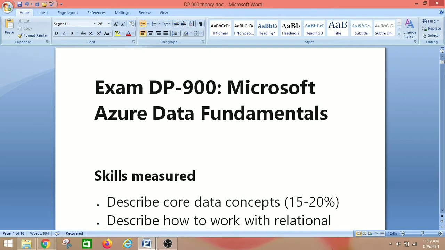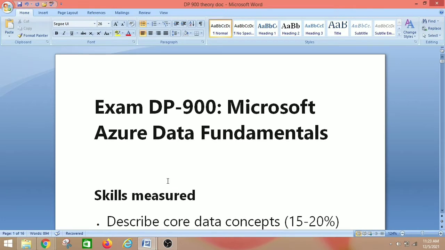You all know that I attended the DP-900 exam two months ago and scored 900. I haven't had a chance to share all those questions and the theory part with you, so I'll be doing that. It's a simple exam and I prepared only 2 to 3 hours maximum. Right now we are starting with the theory part, and parallelly I will be uploading all the questions as well. So let's start the preparation for Microsoft Azure Data Fundamentals.